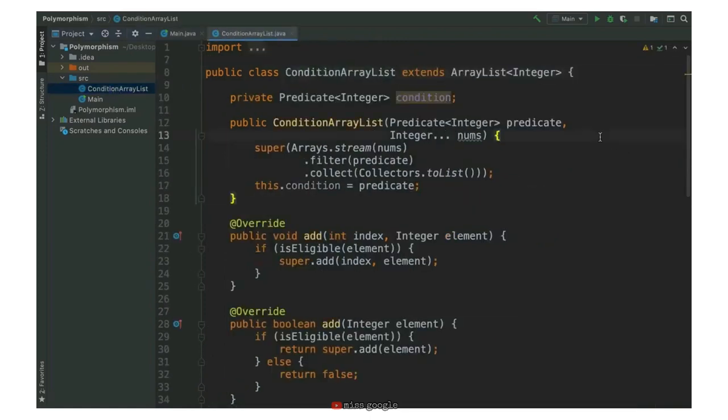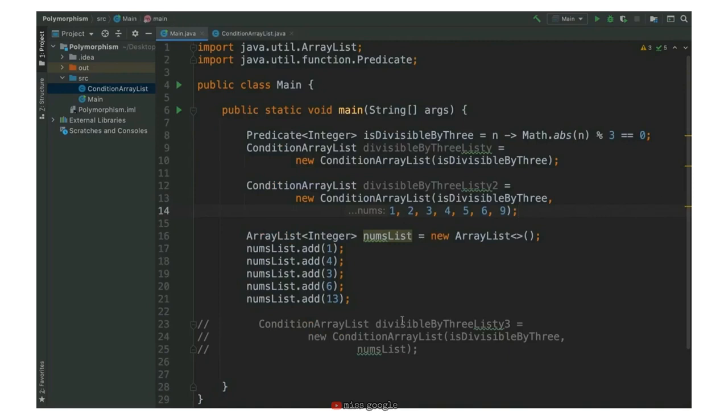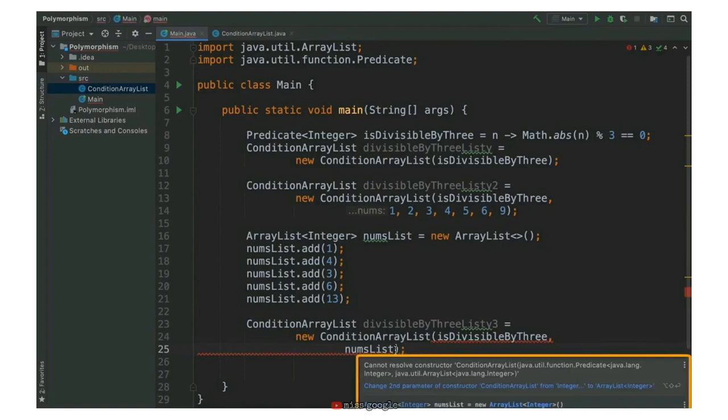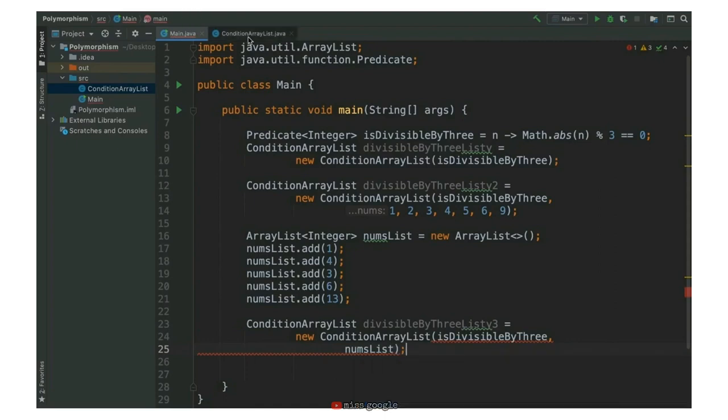We're able to use the constructor in this way because the second input to our constructor is a variable argument. You can input 0 numbers, 1 number, or as many as you want. However, they do have to be in a series or array format. If you want to add another list or collection to the condition array list, it's currently not possible. In fact, when we try, we get an error saying it cannot resolve the constructor, and that's because there's no constructor that takes in a list.